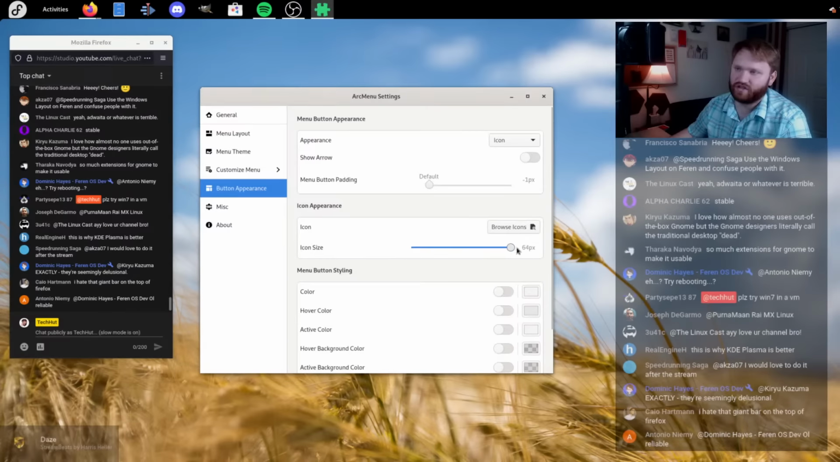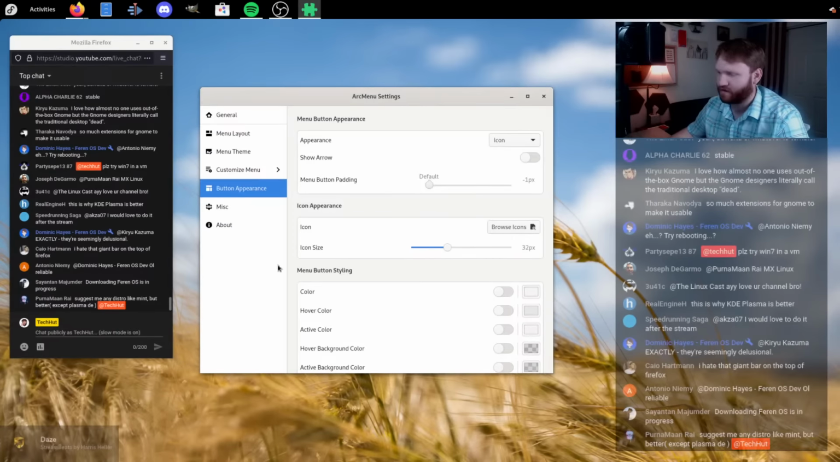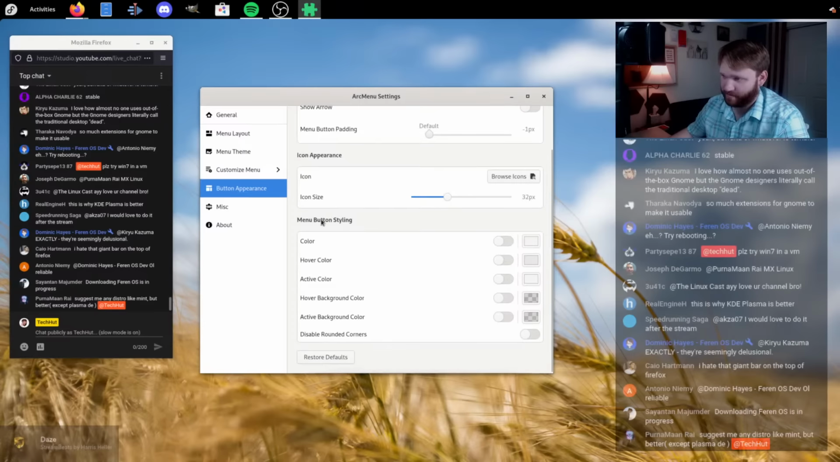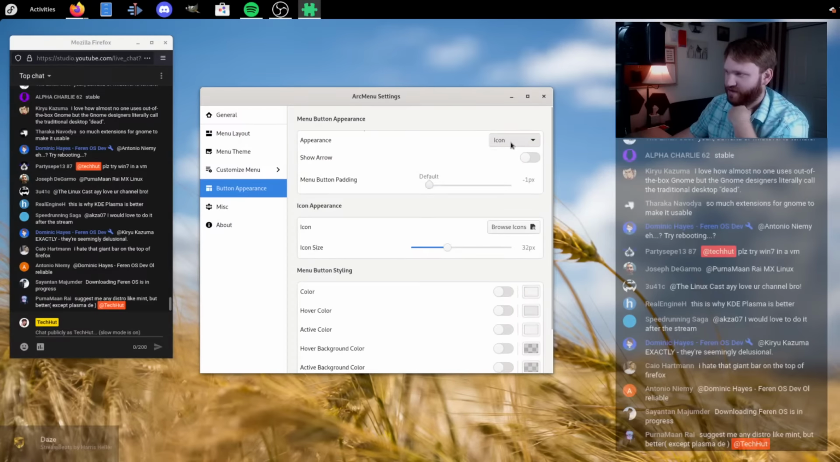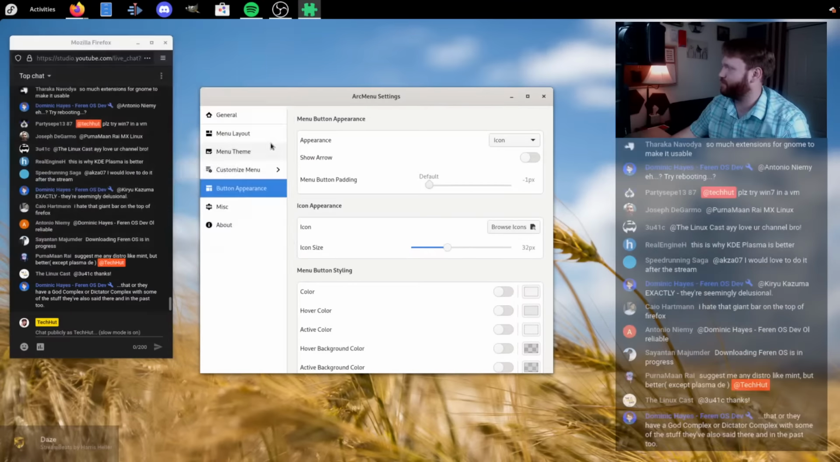But you can go and change the size. You can see the max is right about 48 pixels, but we can make it smaller. So I'm going to go 32. That looks pretty good. And then you have the menu styling, but I'm not going to really mess with that too much. Appearance, you could do icon text, you could completely hide it and then only access it with your super key, for example.